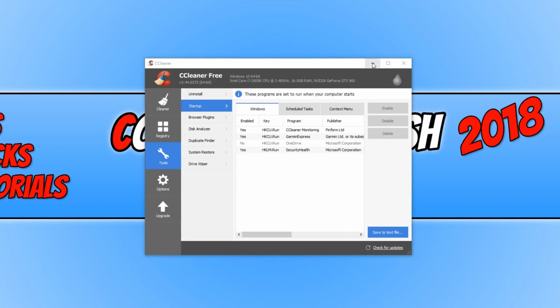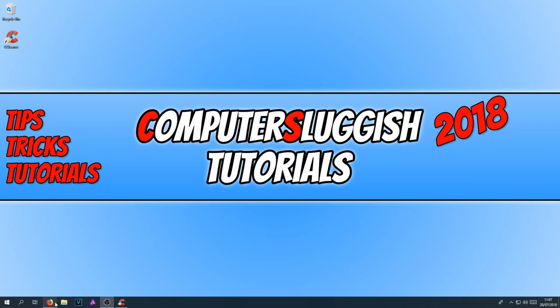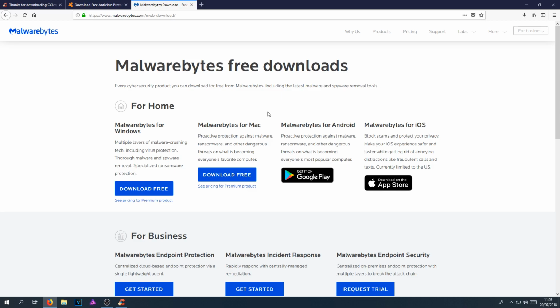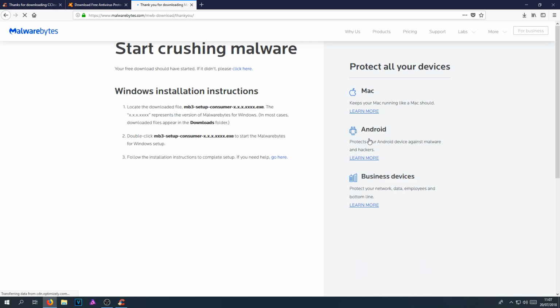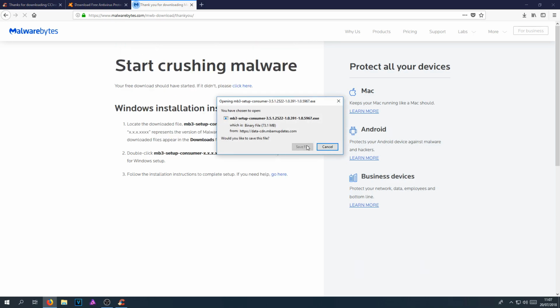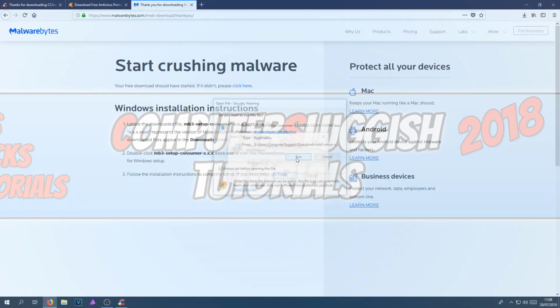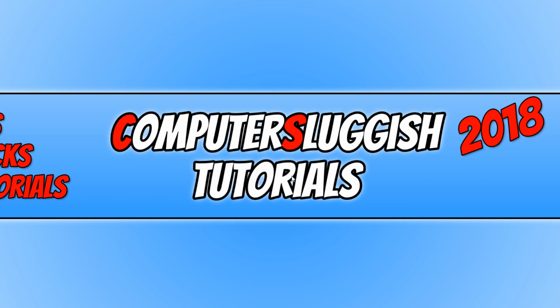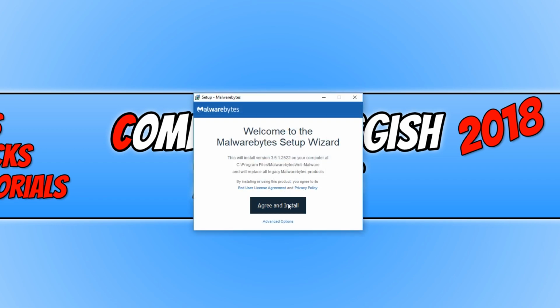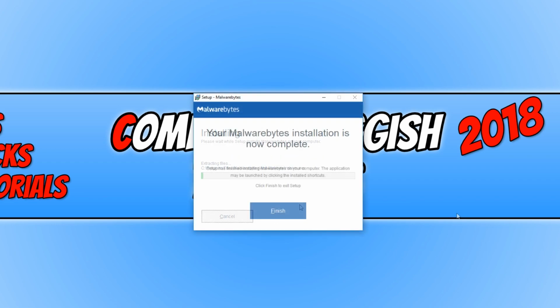You now need to click on the second link that's in the description below and you will end up on a page that looks like this. You now need to click on download free. And you need to go save file. Once the download has finished, we now need to run the setup file. And you now need to go OK. And we now need to go agree and install. Once the install has finished, we now need to click on finish.